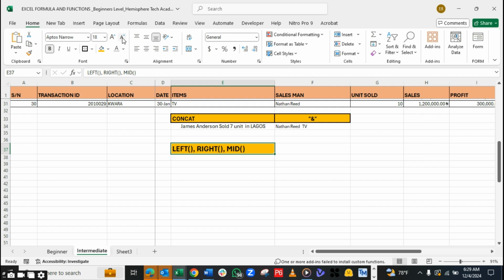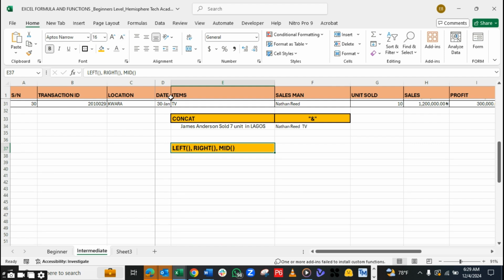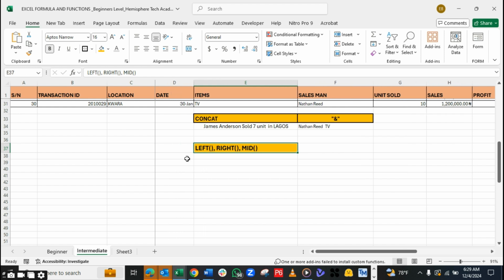So I'm going to give an instance. Let's do the LEFT. Let's create a long text, for instance, let me use this cell. Let me write telecommunication.